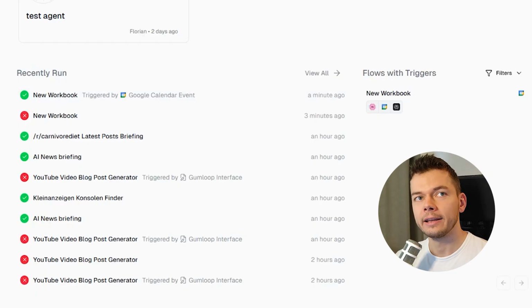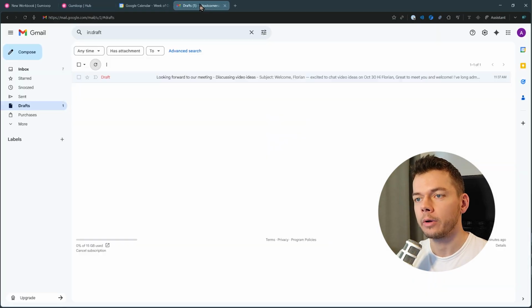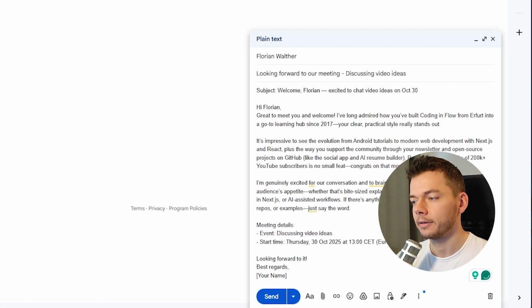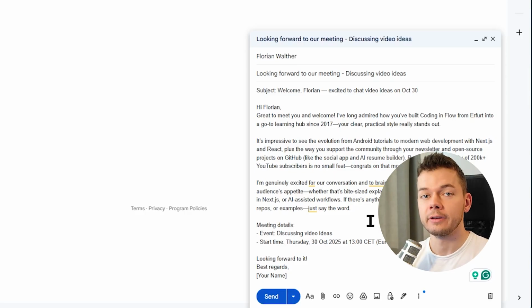So it completed successfully, and indeed when we look into our Gmail inbox, we now have this draft here, looking forward to our meeting, discussing video ideas, and here is our generated email. You can also let the workflow send the email automatically, but it's usually a better idea to have it generate a draft so you can check it and send it yourself.